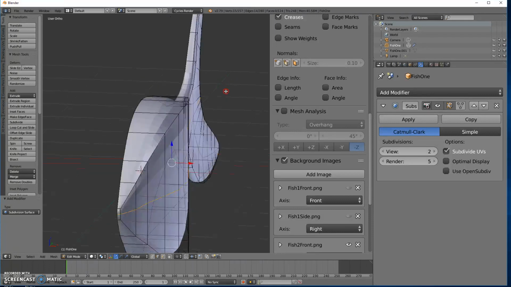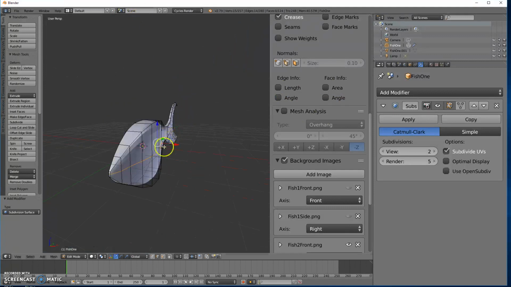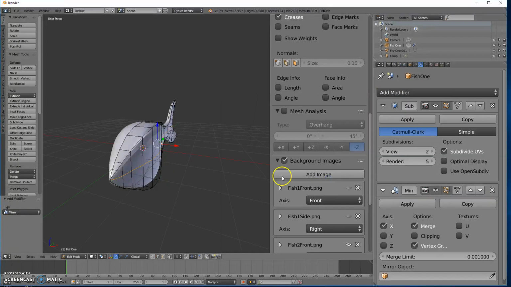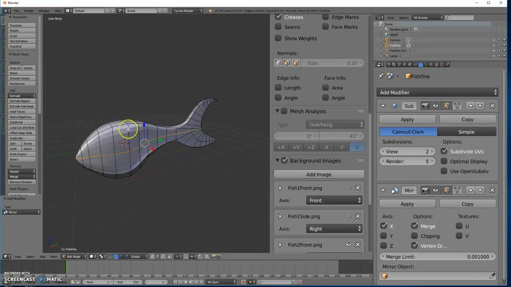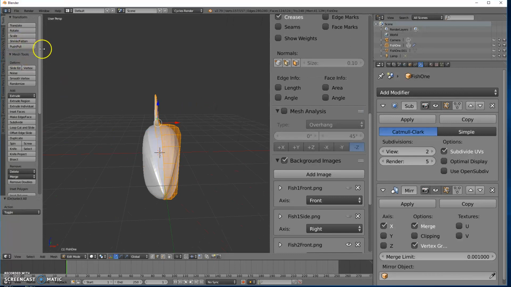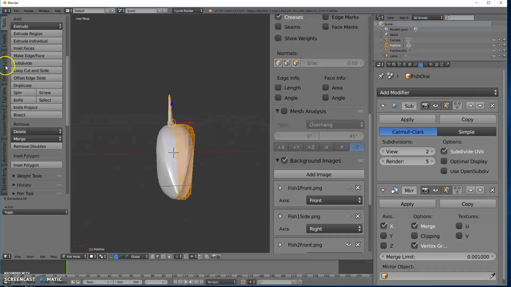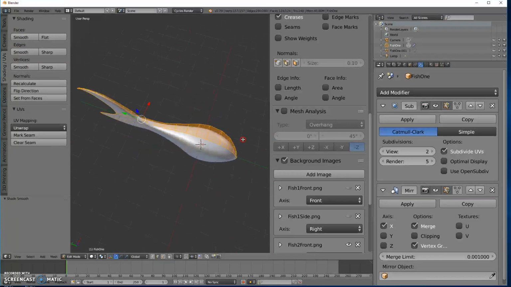I'm going to also do a mirror modifier for this so I can see it a little bit better. So I'm going to go to the add modifier set, and go down to mirror. Now I have the other half of the fish. I also want these to be seen as smooth, so I'm going to select everything. I'm going to go over into my tools menu in the viewport, and go down to where it says shading and UVs. I'm going to click on smooth under faces, and there I have a nice fish.